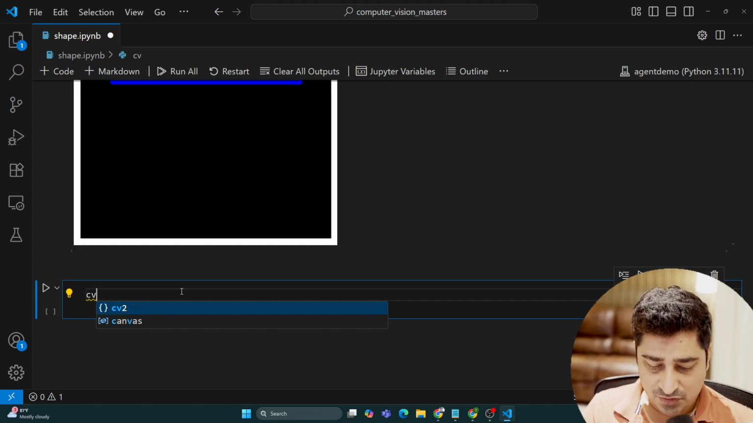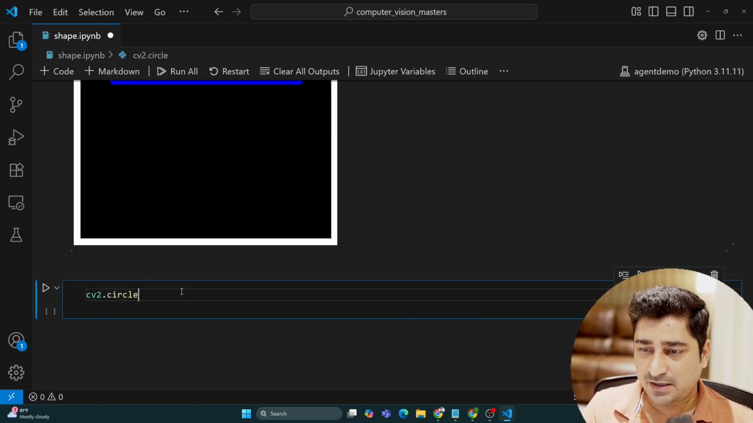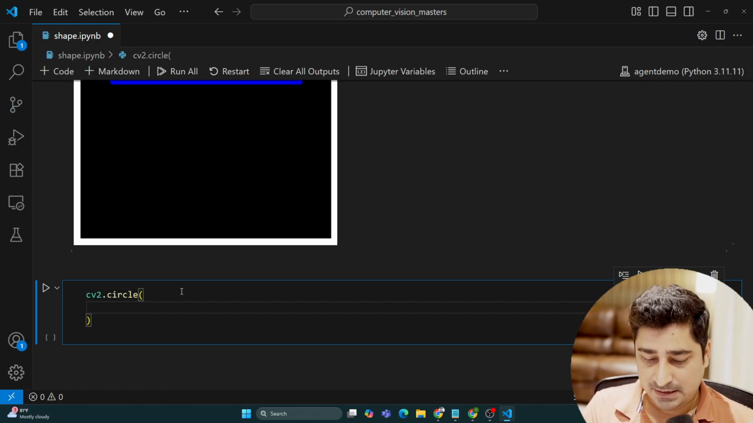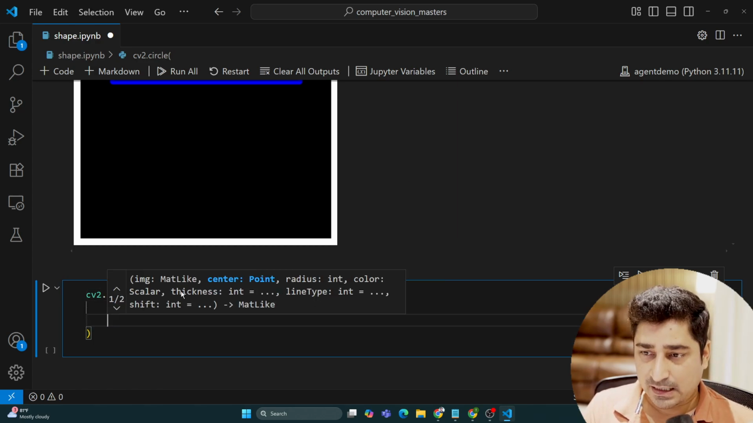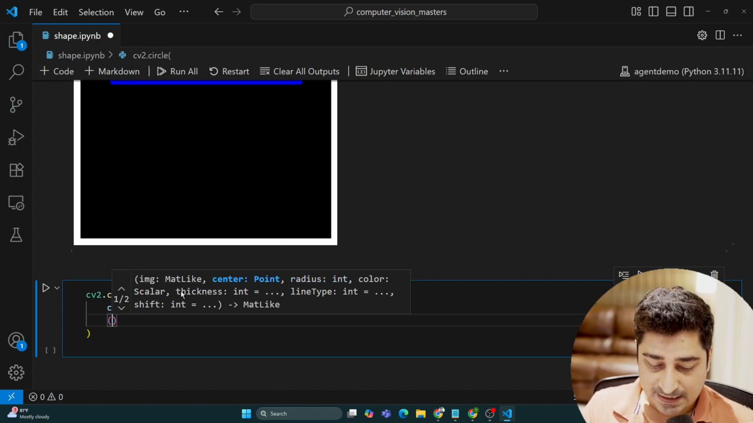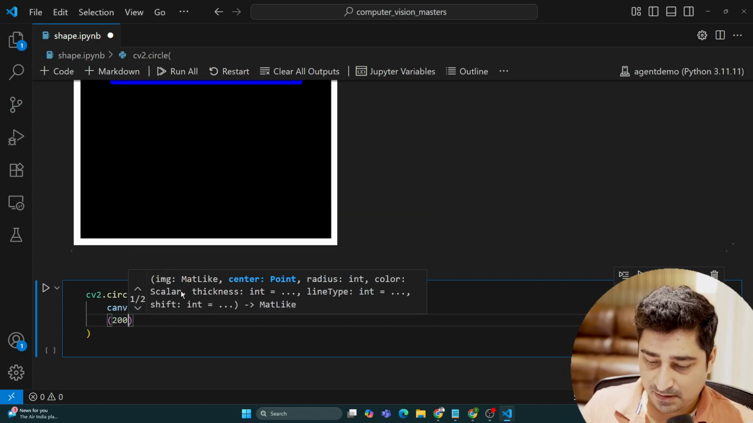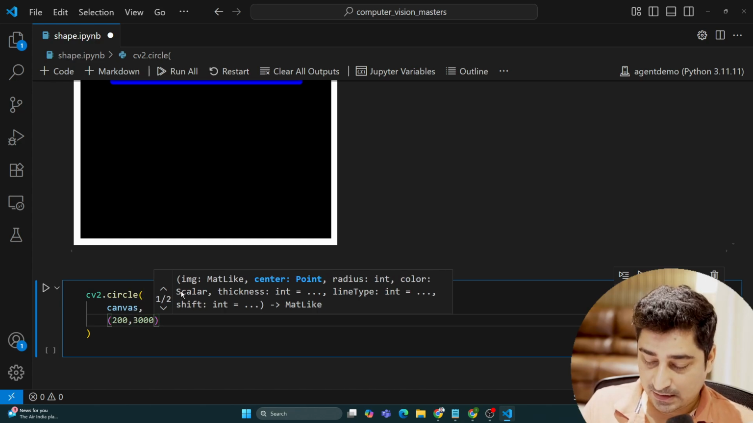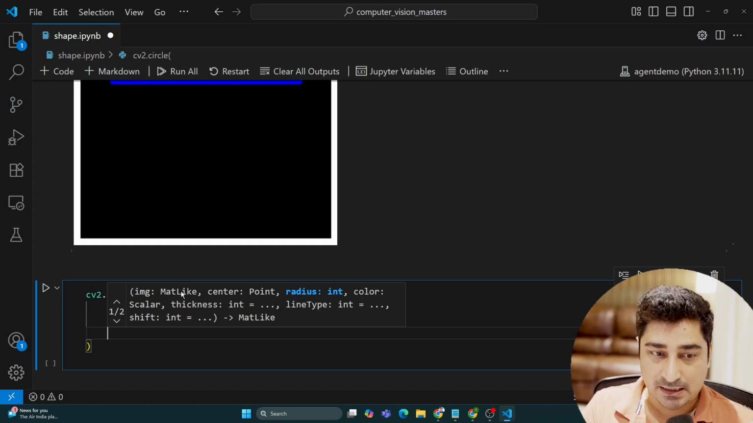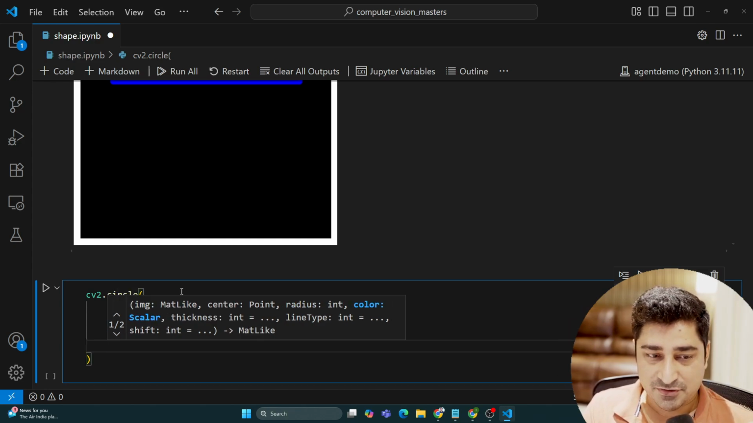Similarly, cv2.circle is a function which is already available, and I'll try to draw this circle on a blank canvas that we have. Then I can define the center of the circle, because that is important. For the center, I can give any coordinates, so 200 comma 300. Then I can define the radius of the circle, so maybe the radius is going to be 70.